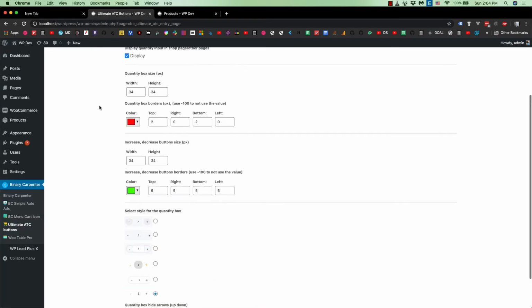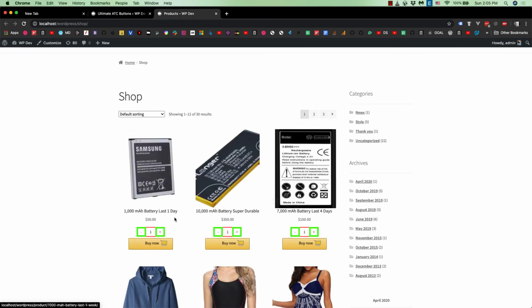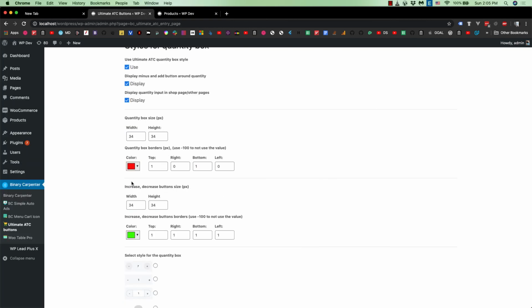So it is the new feature, and you can read the label here to know which value to set. I'm going to set it back to like 1 pixel, and make sure the buttons' border has the same color. And this is a quantity box size, so you might want to set the border right and left to 0. Why? Because if the decrease button and increase button already have this border here, then it will make this one and this one look thicker than you want them to be.